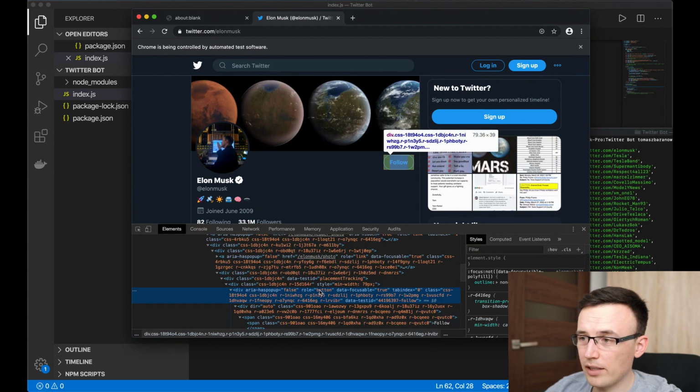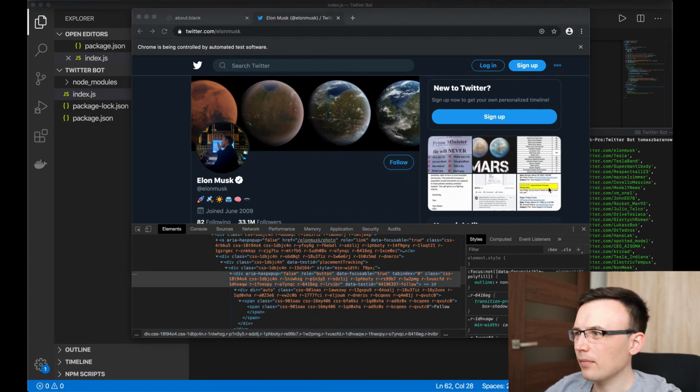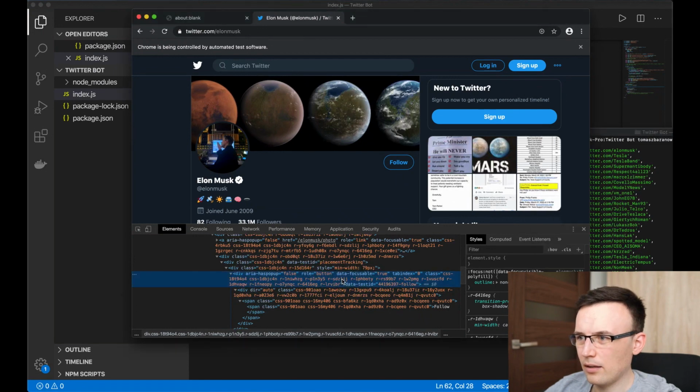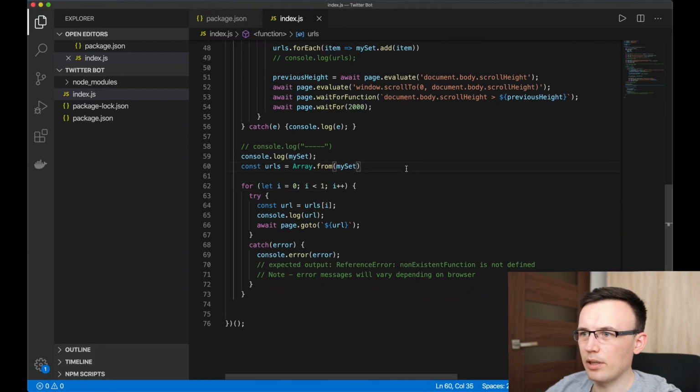This is the role button, so this is the one that is interesting for us. It has a pretty long class, but we have to use that. So we will use that, of course. We can copy that. But anyway, I already prepared this part of code.